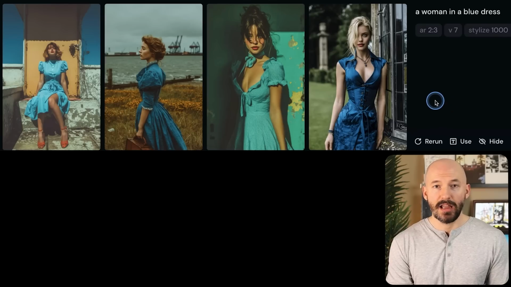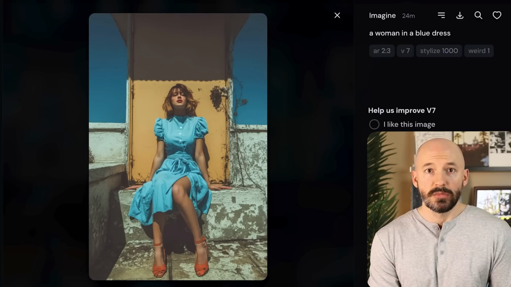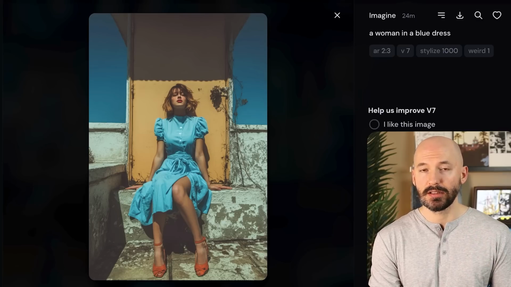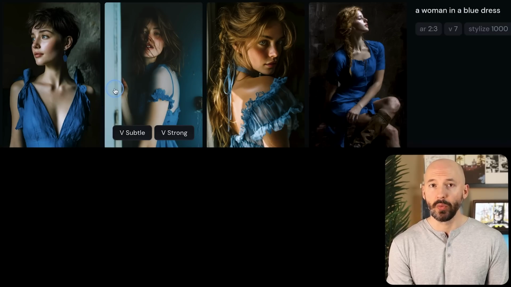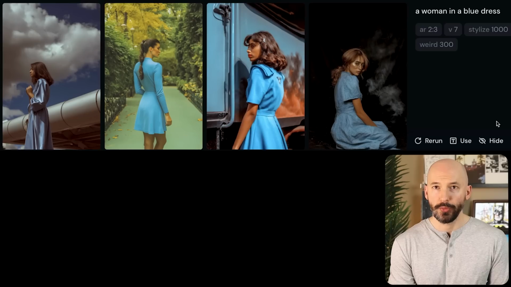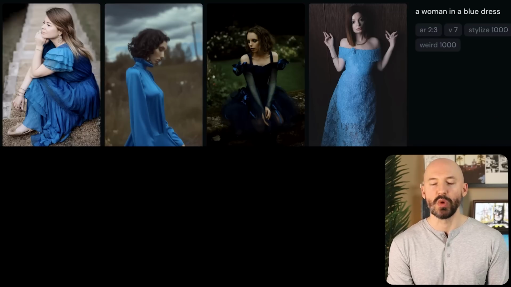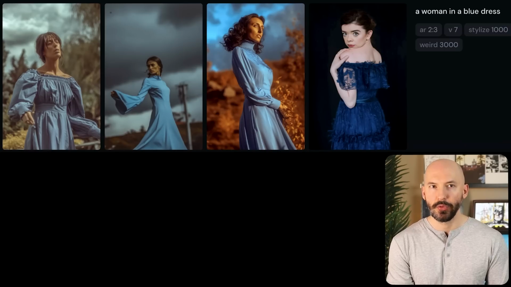One big suggestion from their team and personal experience is to use weird with a high stylized value. A parameter combo, if you will. Like here's stylized 1000 with weird 1. I'm like, that's a pretty good picture. I like that a lot. Same idea here with weird 50. That's a great picture. 300, 500, weird 1000, stylized 1000, 2000, and 3000. Pretty weird.